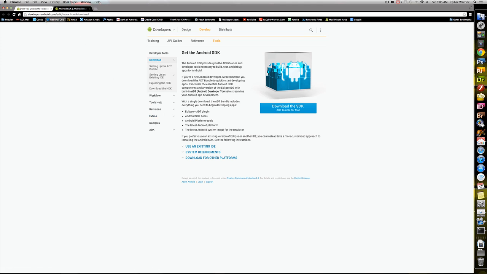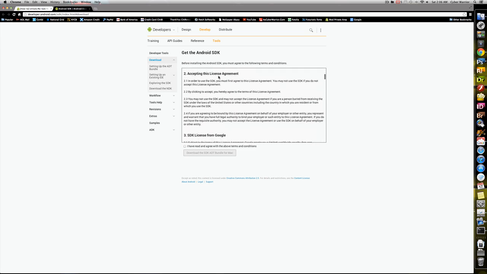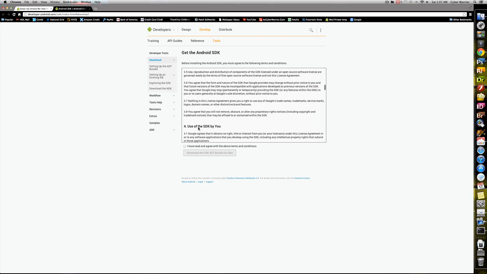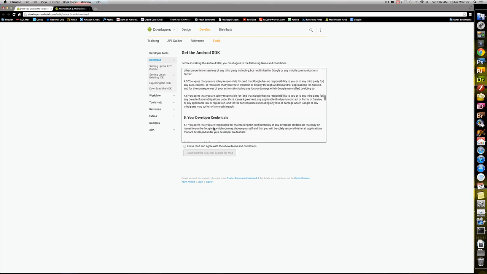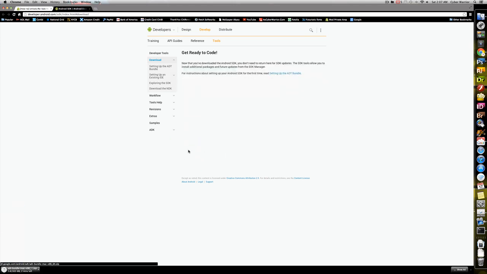Alright, this is developer.android.com. And we're going to download the SDK ADT bundle for Mac. Click on it, download. Terms and conditions. Accepting this license and agreement. SDK license from Google. Use of the SDK by you. Okay. I have read and agreed with the above terms and conditions. Download the SDK. And there it is downloading on the bottom.